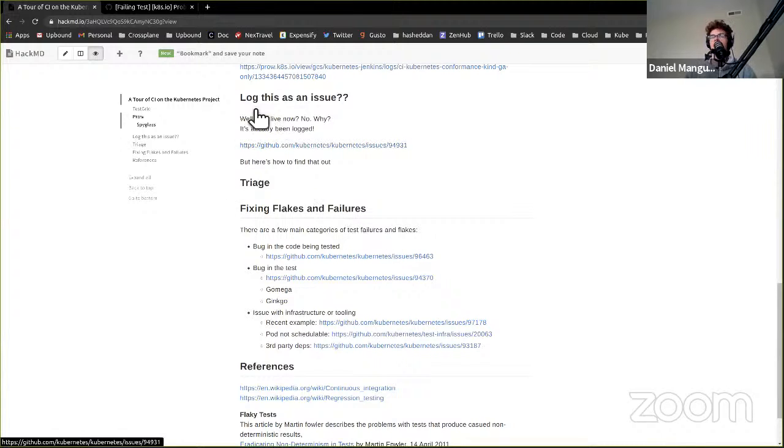So Rob already called out that flakes and failures are the two main categories of failures that we're going to see here with tests. And so there's three different main categories you can run into when something is failing, right? It's either a bug in the code. So the actual Kubernetes code base, there's a bug in an implementation there. So that's what you generally think of as the purpose of testing. So that could be one situation.